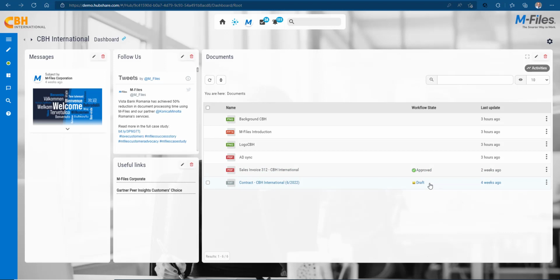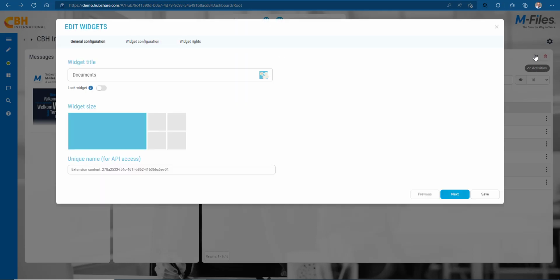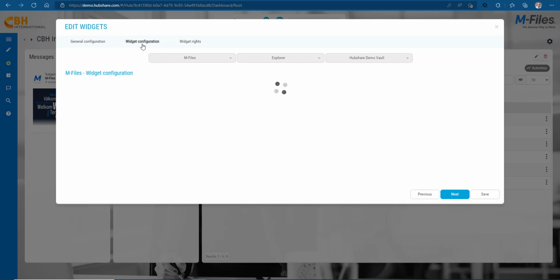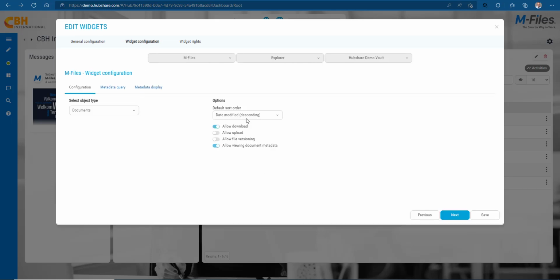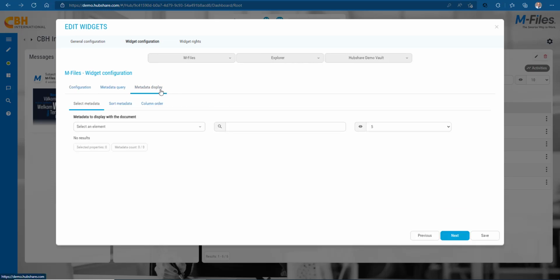How do I share the workflow state of a specific class, such as contract and agreement? Easy. Let's remove what we did and select the class rather than the object.